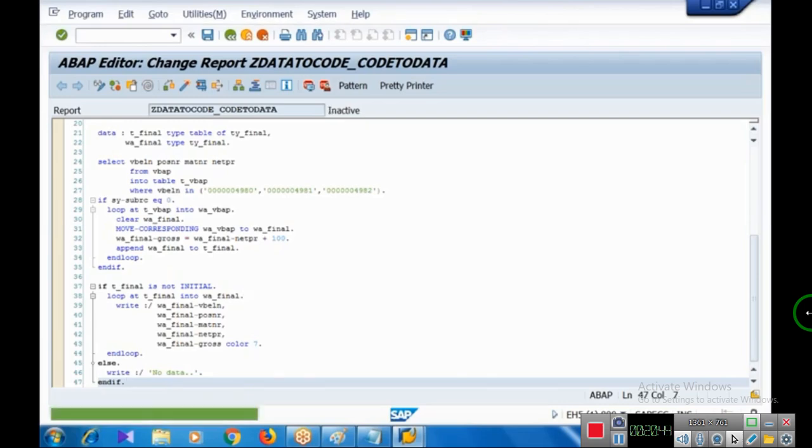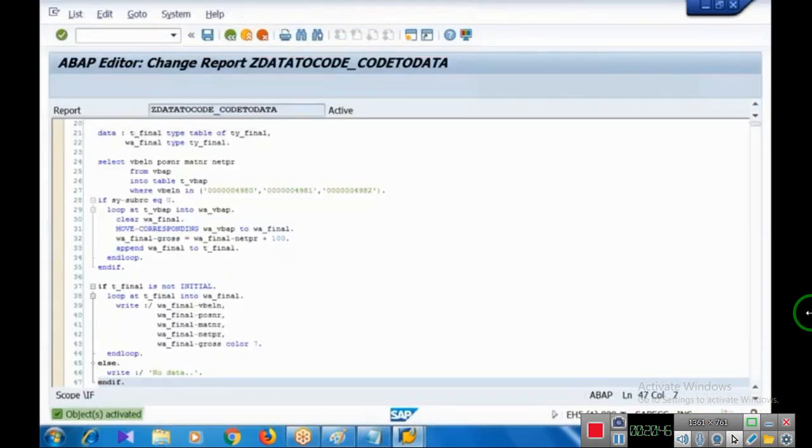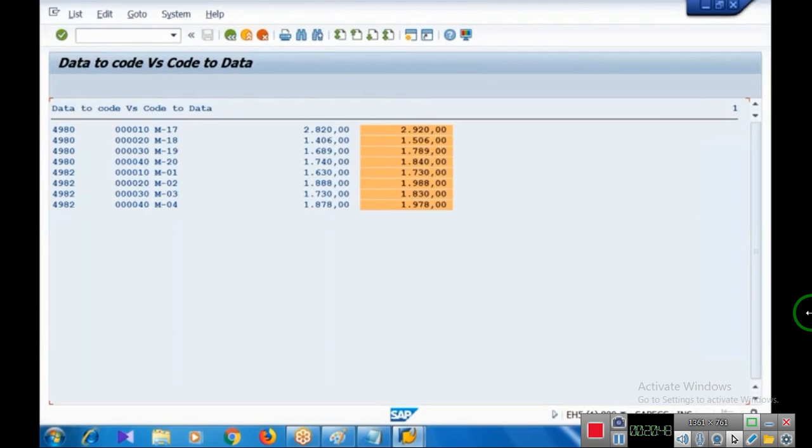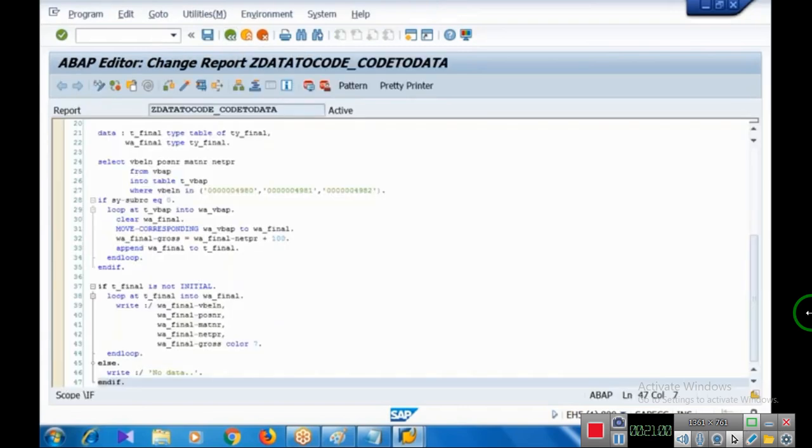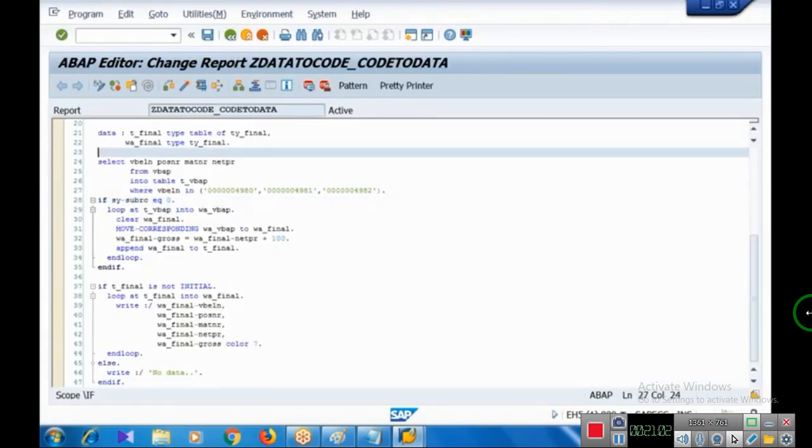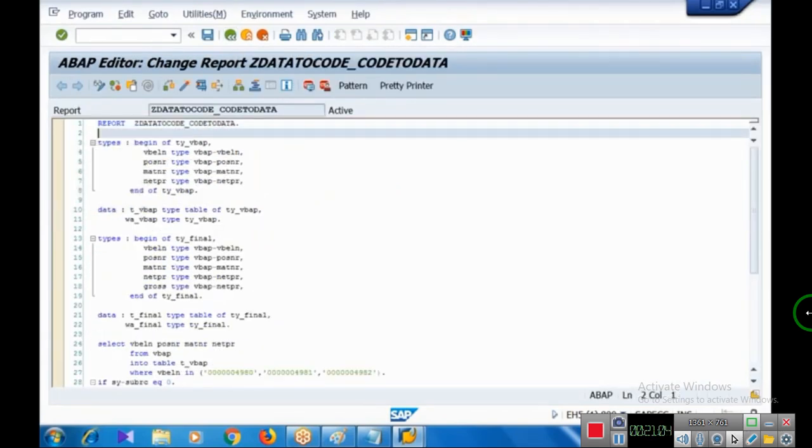So when I execute this, okay, I got the data. I got those 4 columns plus the calculated column. The 2820 is actual data plus 100 is status, so I got 2920. So this is fine. This is a known thing to us. So this approach we call as the data to code approach, which means we are going to pull the data.